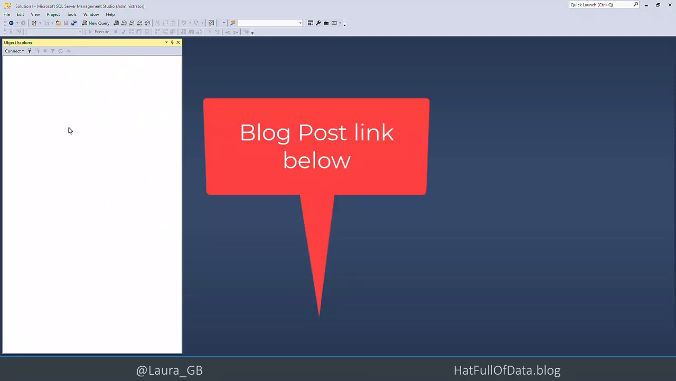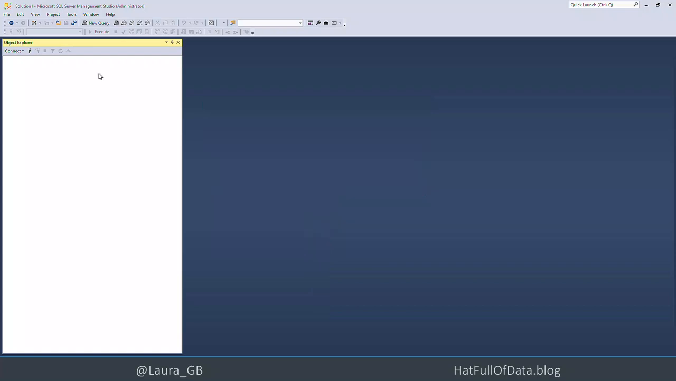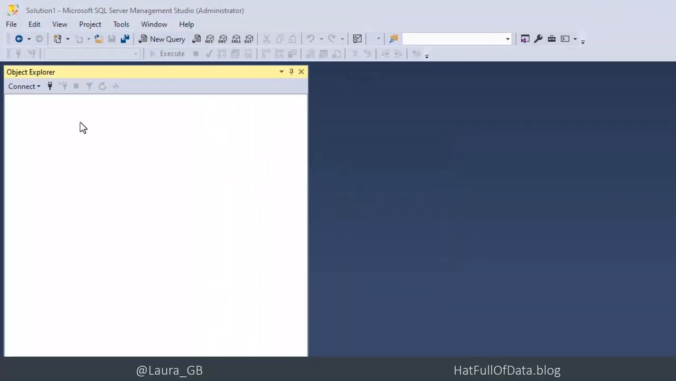And then the next thing we do is I've installed a piece of software called SQL Server Management Studio. It's a free bit of software from Microsoft. There's a link below to the blog post, and in there, there's a link where to download this software and install it.